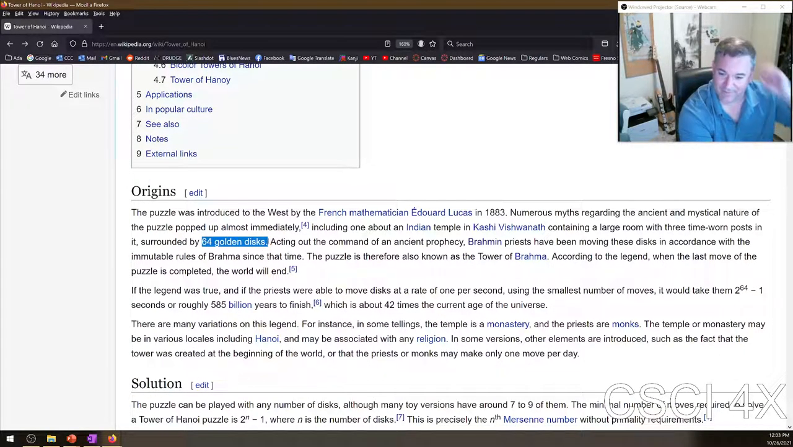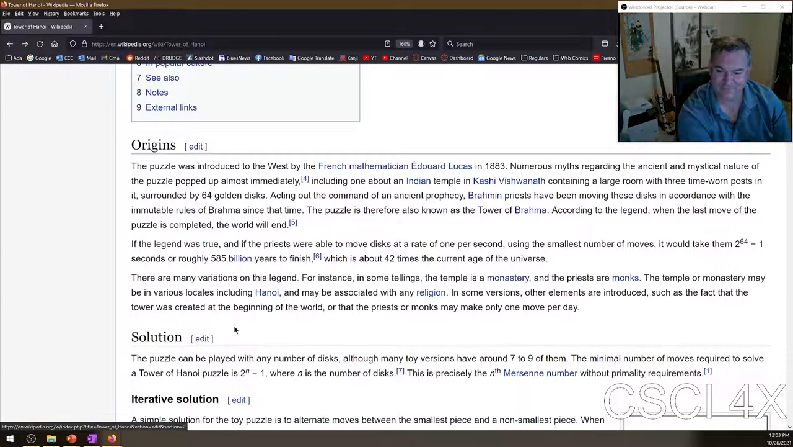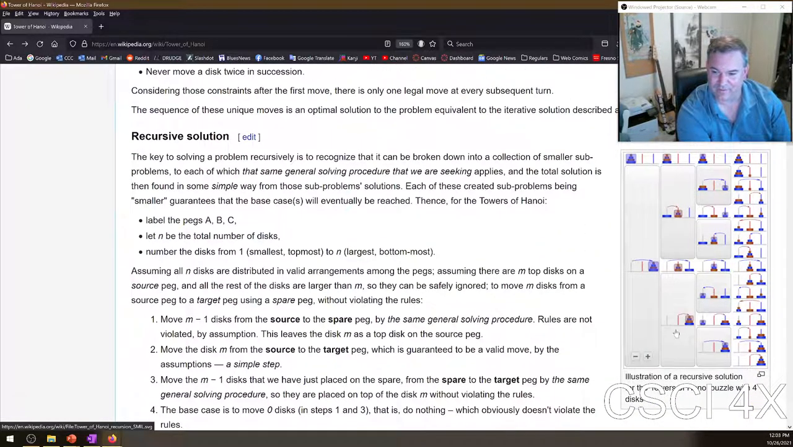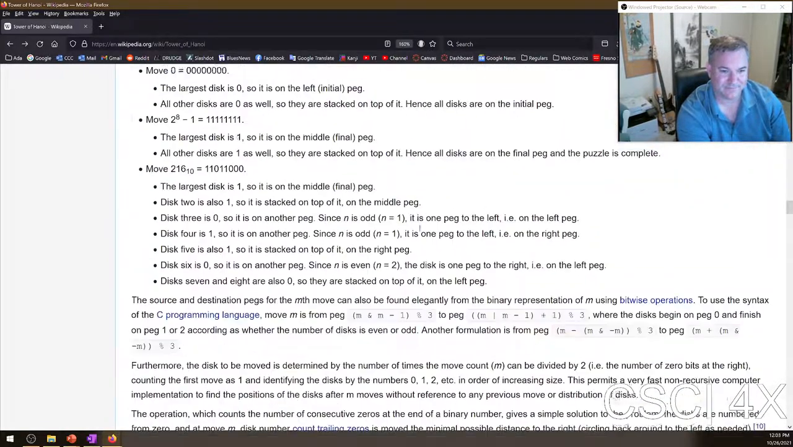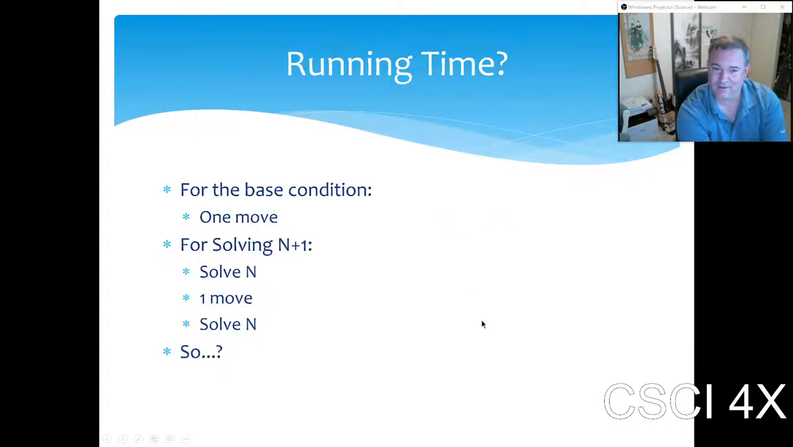Sixty-four disks, yeah. It would take roughly 585 billion years to finish. So 42 times the age of the universe. There are many variations on a legend. It's not a true story, and there are lots of ways of solving it. It's a pretty famous recursive solution, though.